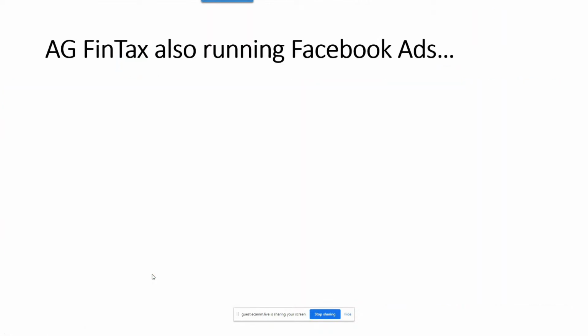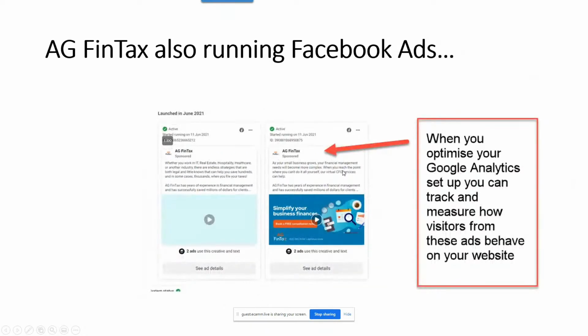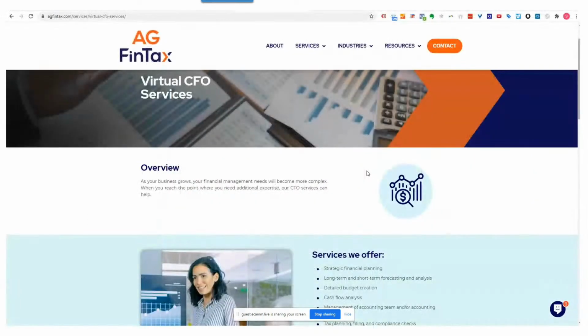Now, another interesting thing that AG FinTax are doing is that they're also running Facebook ads. What you're able to do is really keep an eye on Facebook ads that people are running. And this is really interesting. So what they were doing is running a couple of ads. One of the ads is about promoting their virtual CFO services. And the interesting thing for yourselves is that when you optimize your analytics setup, you can track and measure how visitors from these ads subsequently behave on your website. That's the beauty of it there.